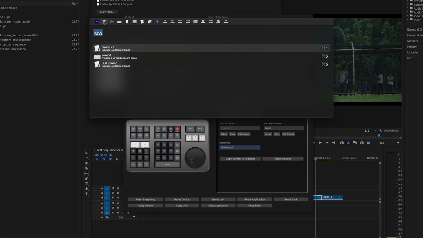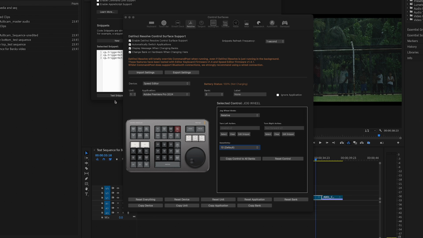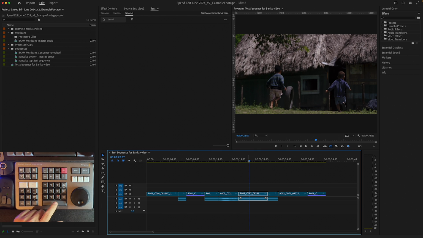So now when you click down here, you're going to select the snippet. I'm in the snippet area here. This is like the custom stuff. And it's called Fast Forward V2. It's down here. So rewind V2 and fast forward V2. That just means I'm hitting J 3 times with a left action and L 3 times for the right action. So now, again, that's bank 3.